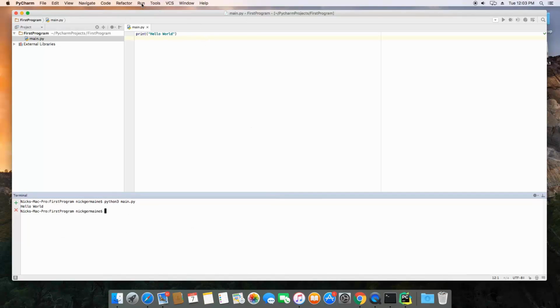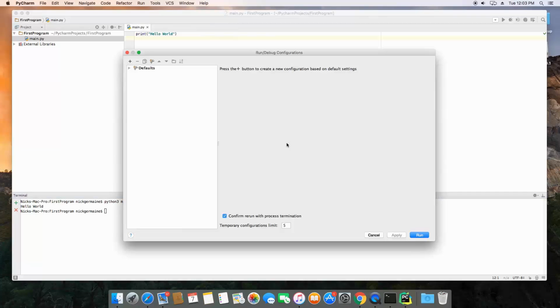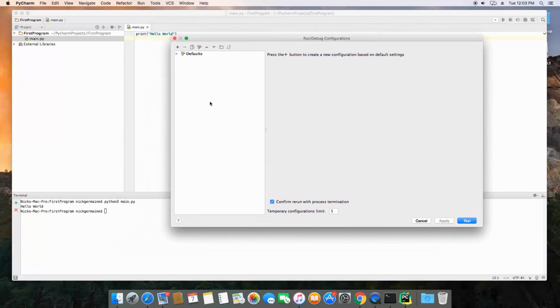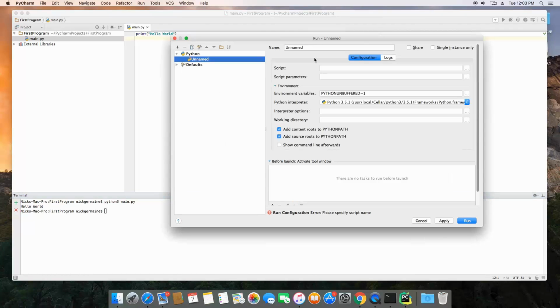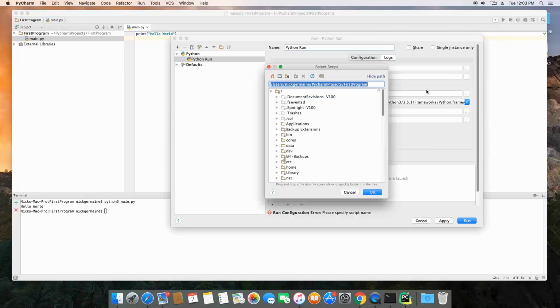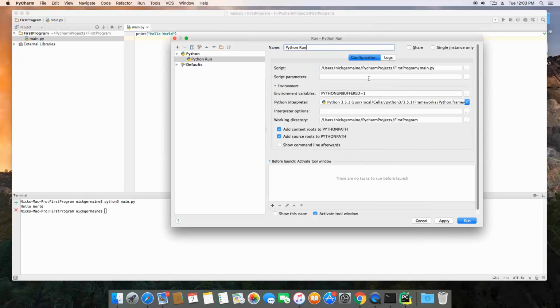Now, additionally, we have a run right here. We can set up a run configuration here so that every time we hit run, it's going to automatically run our project. So let's go ahead and hit the plus sign, choose Python, and it's going to be called Python run. The script is going to be the actual Python script that we want run. So this is going to be main.py. Script parameters, this is if we're passing in any arguments or anything, we're not going to.